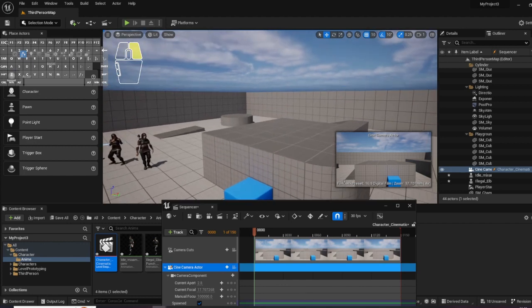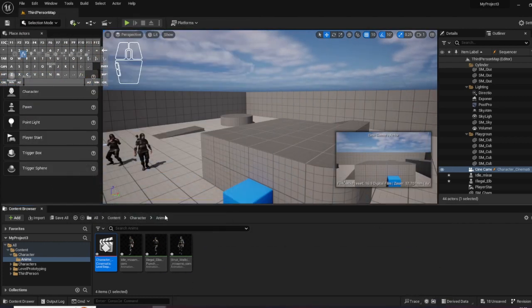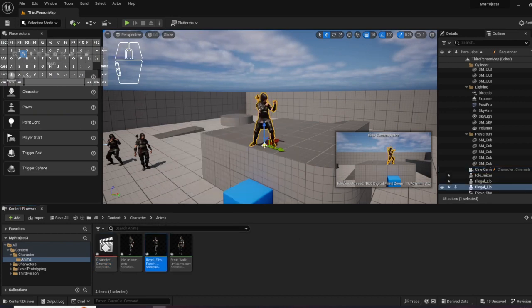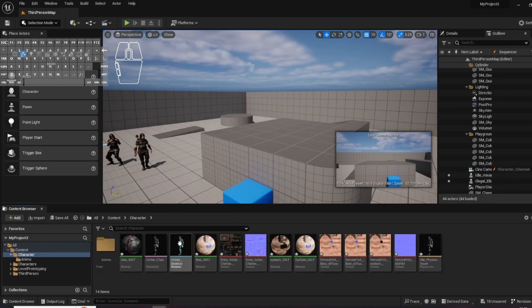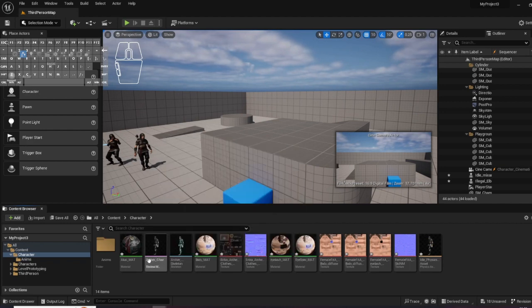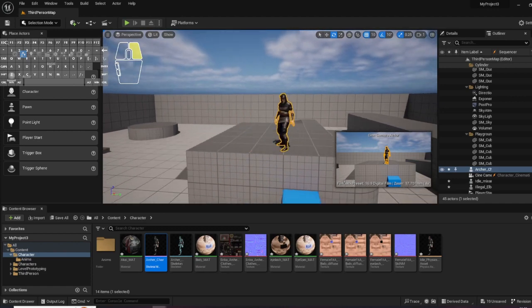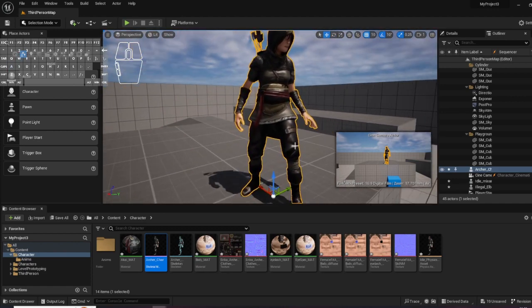Right, what we need to do now is get our character inside of the scene. Do not just drag an animation, that will not work. We need to drag in our skeleton mesh, so if we see this pink bar here, go back to character, pink bar, drag that into the world, and face it the way you want it. I'm going to face mine towards the camera, like so. And that's what I want.